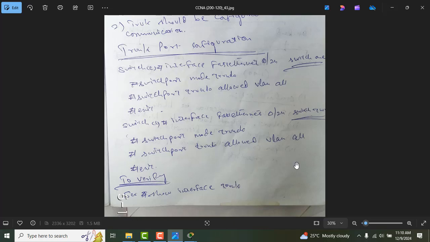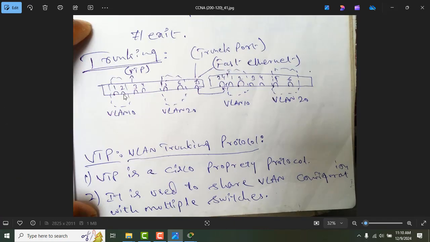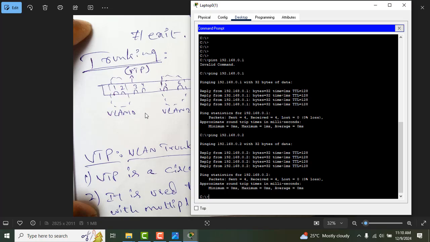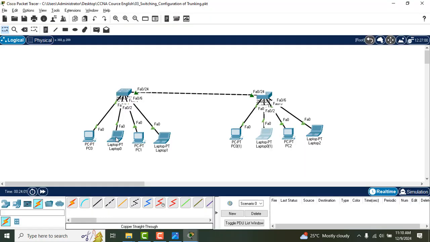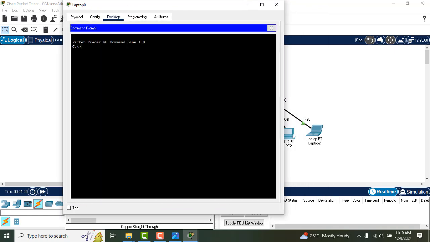See this in the diagram. We are going to ping from this VLAN 10 in switch 2 to switch 1 VLAN 10. Previously it was not communicating because we had not configured the trunk. After configuration of trunking, now we are communicating with the other switch's VLANs also. So from VLAN 10 in switch 1 to switch 2, we are going to ping to see whether it's communicating or not.